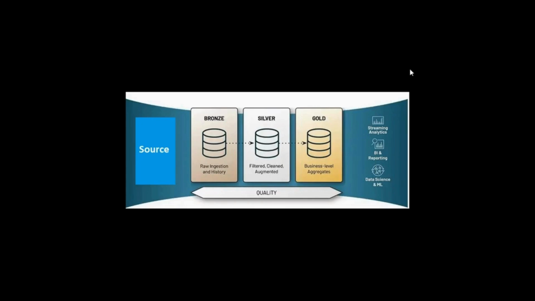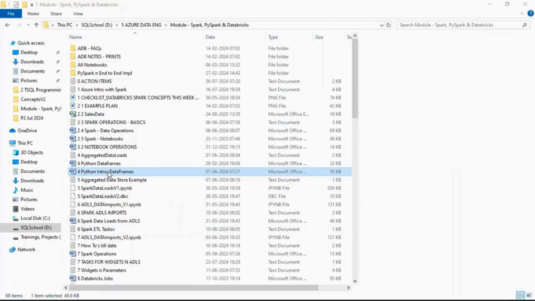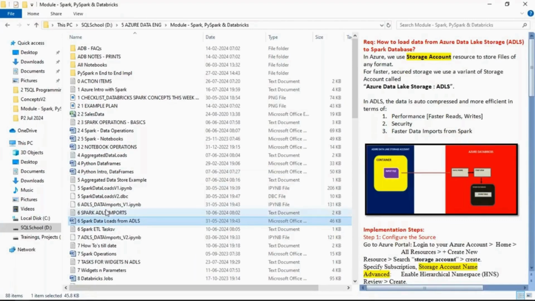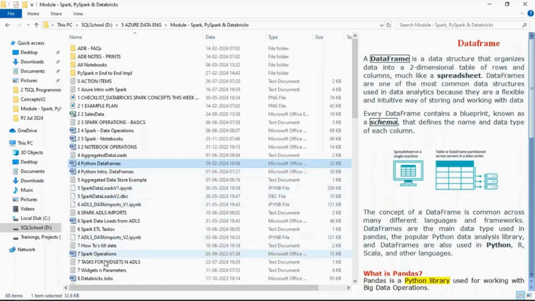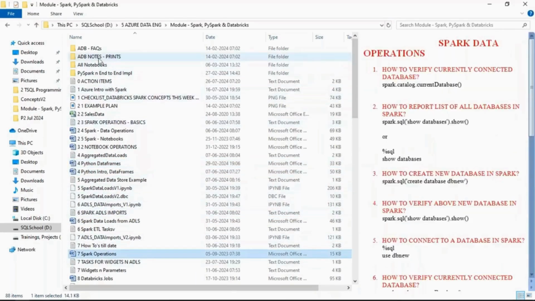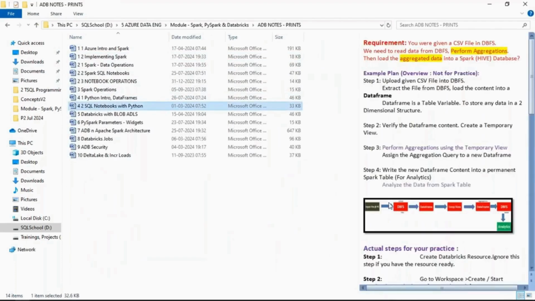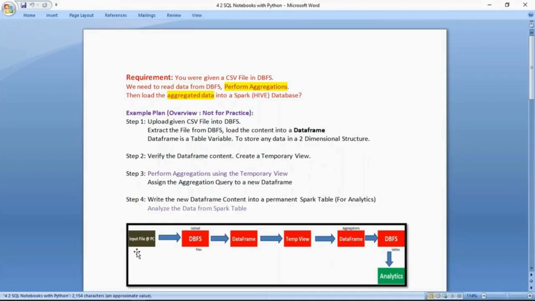Let me take you back to our earlier class items. For example, we are talking about this one. Just wait a few minutes. Yes, here it is. In the previous classes, we learned something like this. Input data is given to DBFS. DBFS to data frame, to temporary view, to another data frame, from there to DBFS, then analytics.